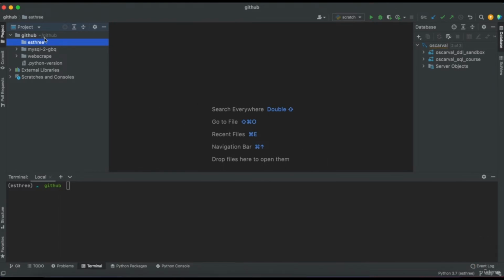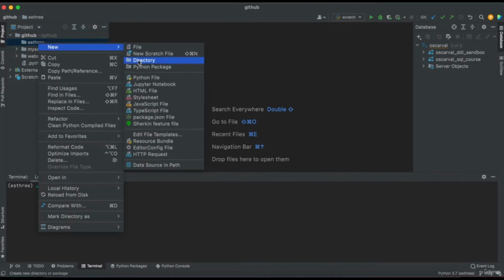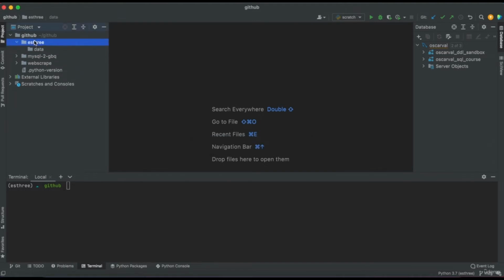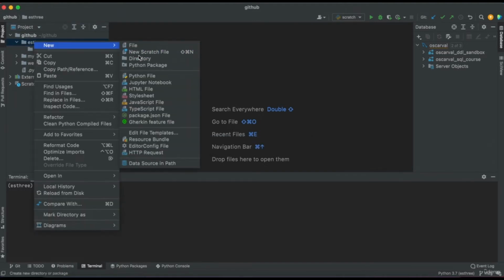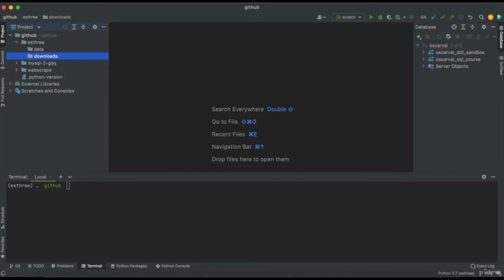So one thing that I'm going to do here in my S3 folder is create a directory. I'm going to call it data. I'm going to store some data files there, and then I'm going to create another directory, and I'll call it downloads, for when we download files from S3. We can have a source to upload files, which will be in data, and then a folder where we'll download files.